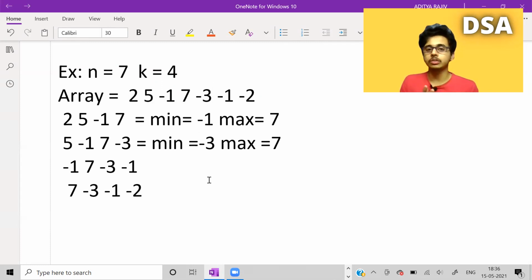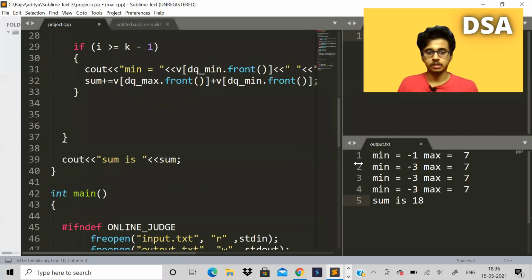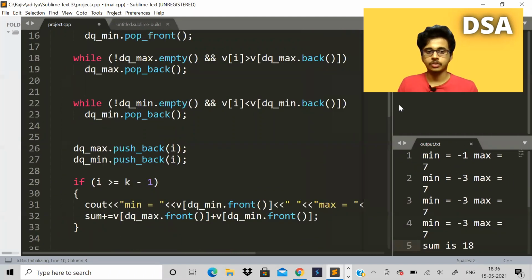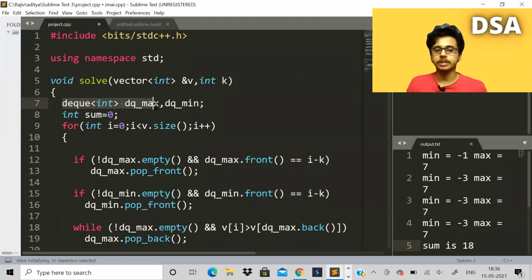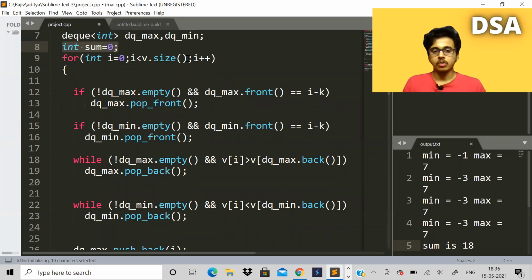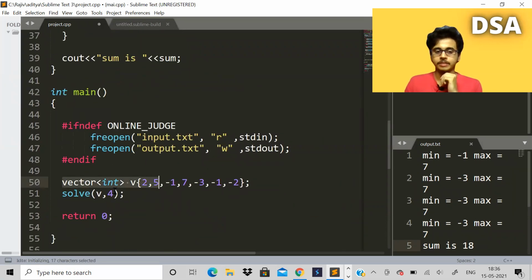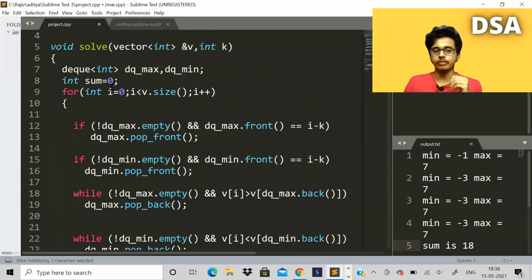How are we going to check for minimum and maximum? For that, let us see the code. I have already coded it and I'll show you. I have taken two deques, deque max and deque min, and a sum variable. I am running a for loop and traversing the entire vector. I have already declared a vector in the main function and I'm just passing it to the solve function with a value k equal to 4. So over here 4 is k. So this is the solve function.